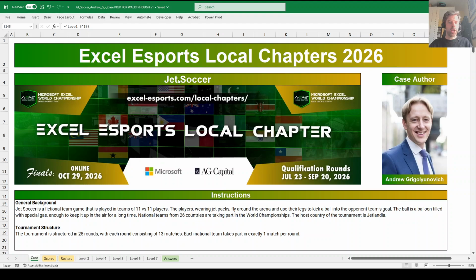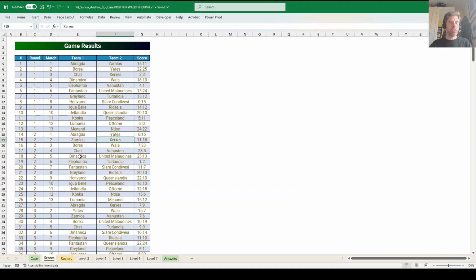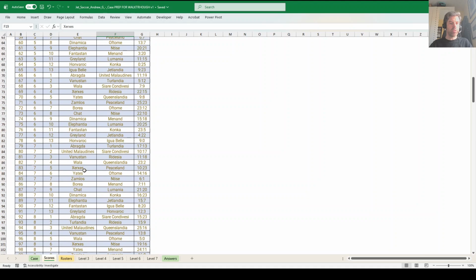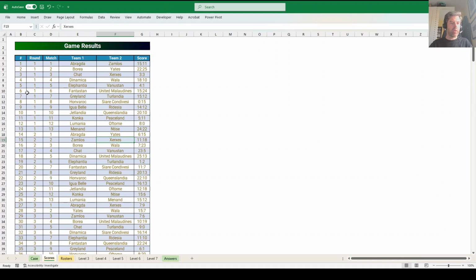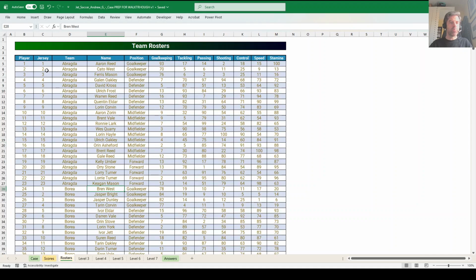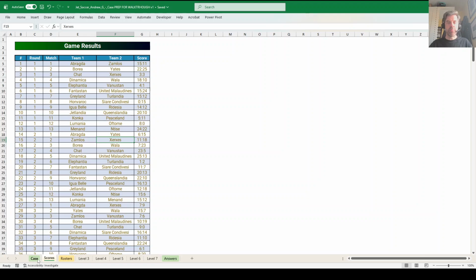Today's case is called Jet Soccer, I presume inspired by the recent World Cup. We're just given two data sets. We've got a set of scores of games between two different teams in a fictional game called Soccer, and we've got rosters, which is basically information about all the players in the teams and various characteristics. That's what we're given. And I've done the pre-prep, as I've been doing with my more recent versions of this, so that this is quite nice and quick and efficient.